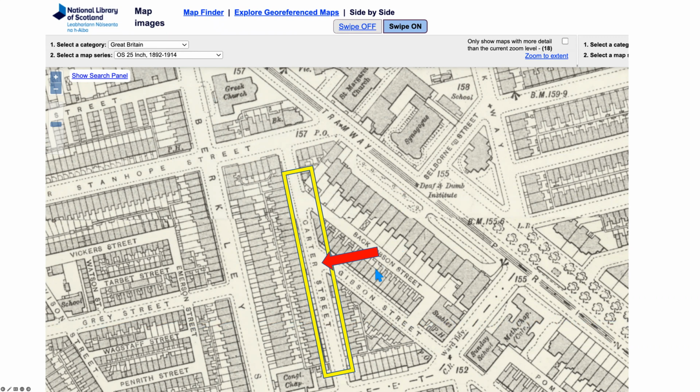If you look at this one, you can see Carter Street is laid out here. Even the individual houses are here. They're not numbered though, so I don't really know where number 34 is. But I do see other landmarks, the Greek church here, St. Margaret's Church, and the Jewish synagogue is right here.